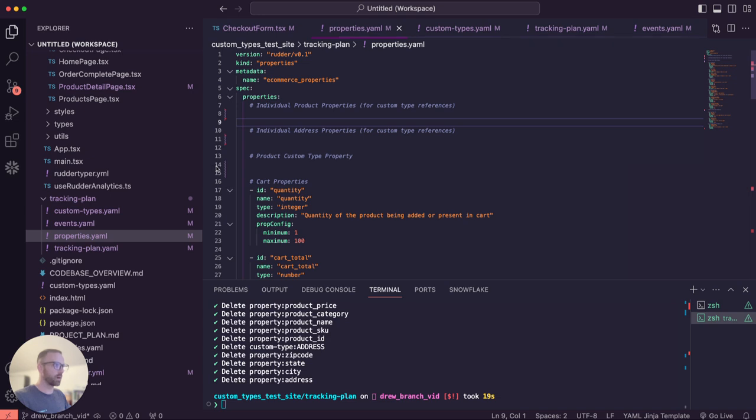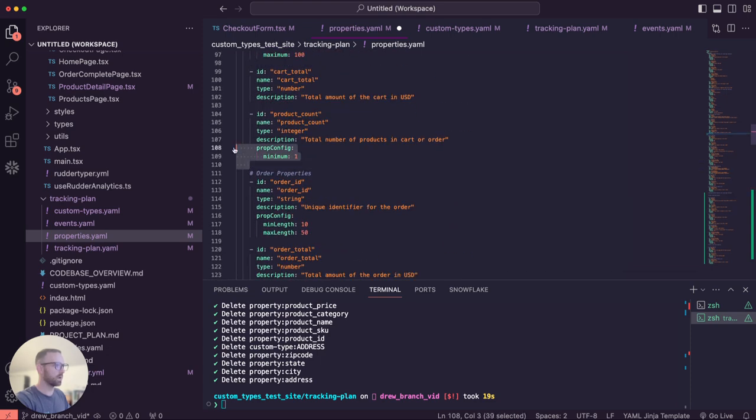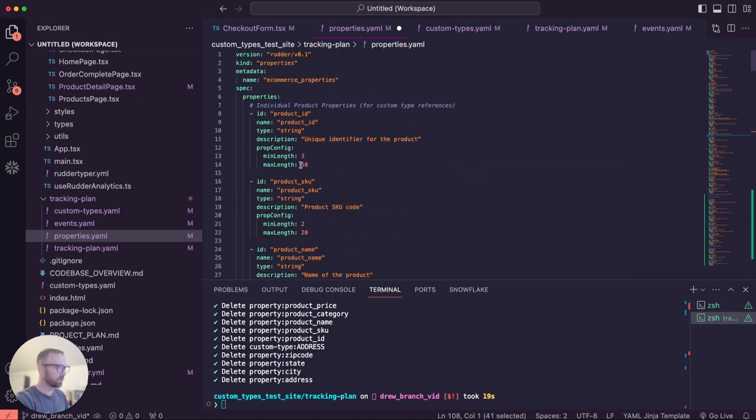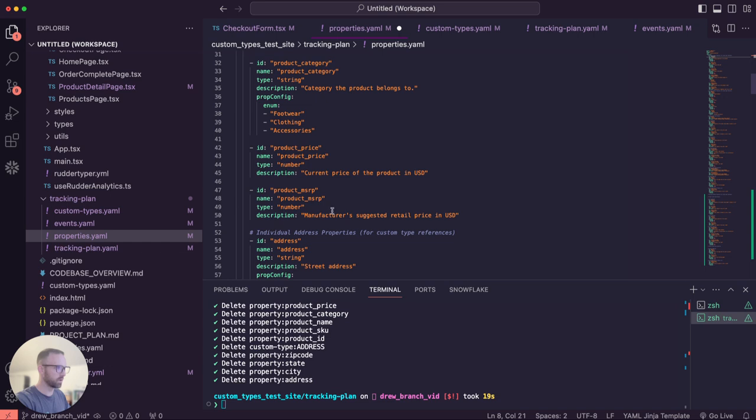So I'm going to come over to our properties.yaml, and for the sake of time, I'm going to paste in these base properties, and then we're going to build our custom type. First, let's paste in our product properties, the properties that we're going to use as the base properties for our products object. These properties will have their individual property rules and validations applied to them. So I pasted in product ID, product SKU, name, category, price, and MSRP.